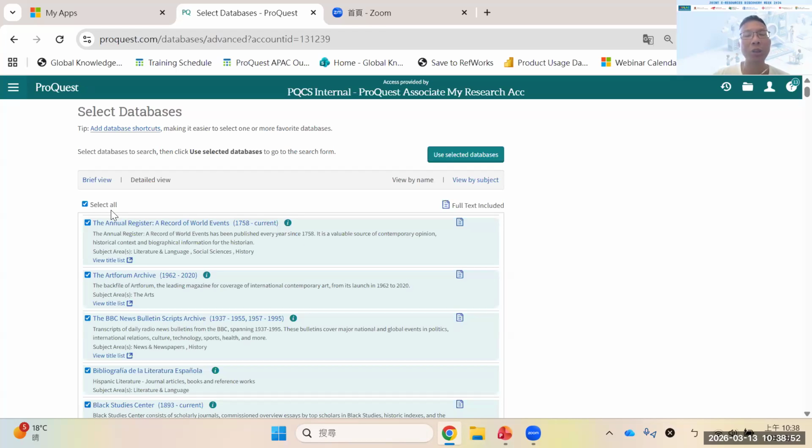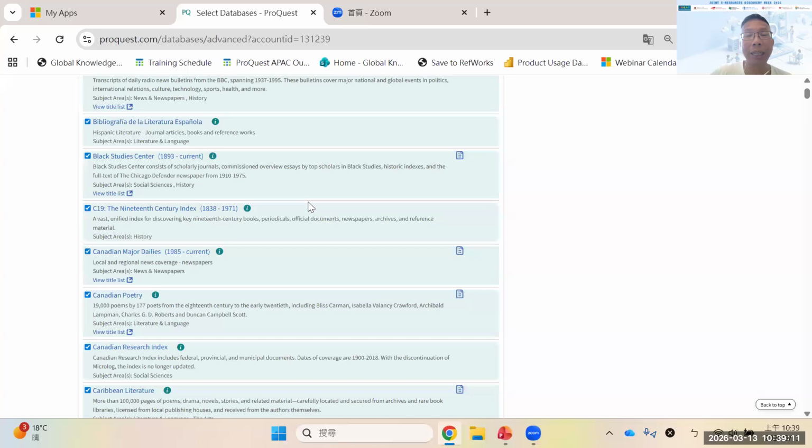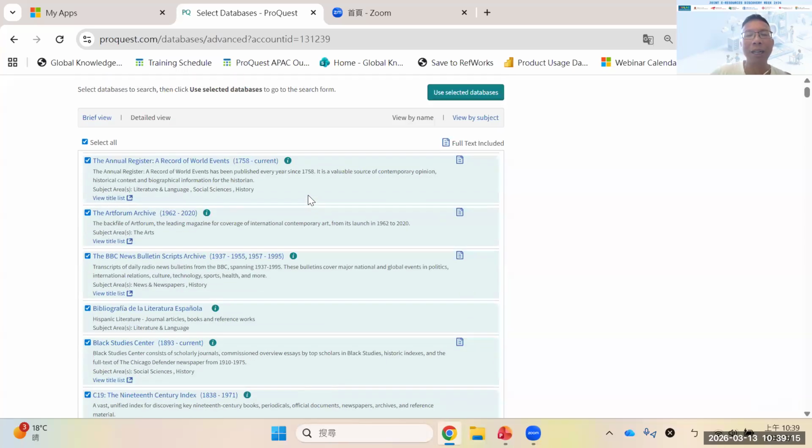So you don't have to search in a business database one time and do another search in the so-called science database. You don't have to do that. You can go to change databases and see the list of ProQuest databases available to you. You can select more, select one, select two, select all, totally up to you.